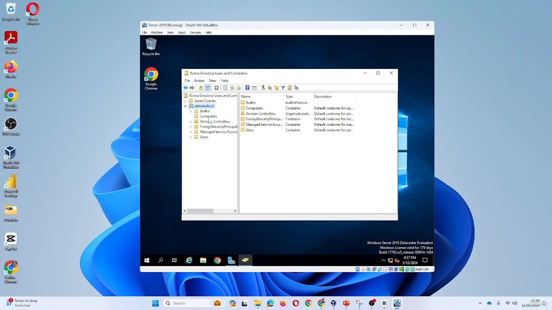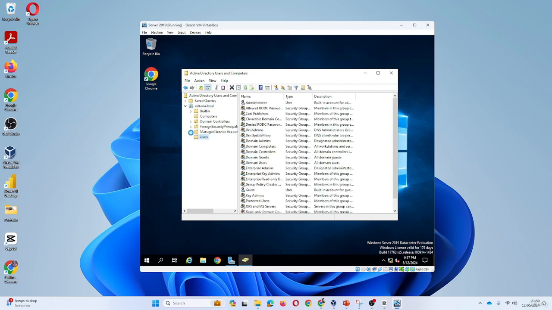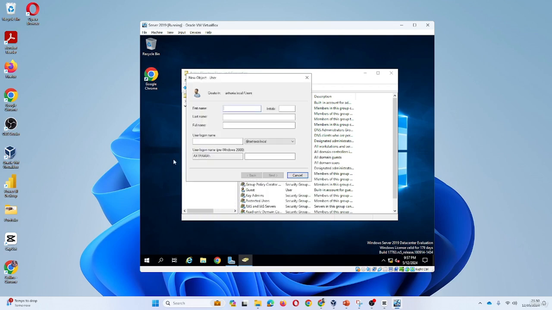So when you break this down, this is the tree, and we have some default OUs like Domain Controllers, and we have Users groups. In this small snippet, we want to learn how to create users, which is very straightforward. To create a user, all you have to do is right click on the Users group, go to New, and go to User.